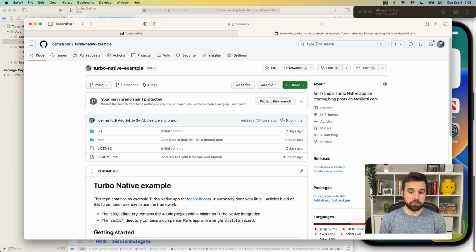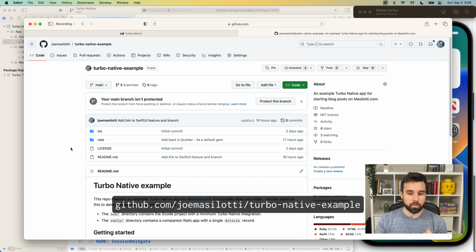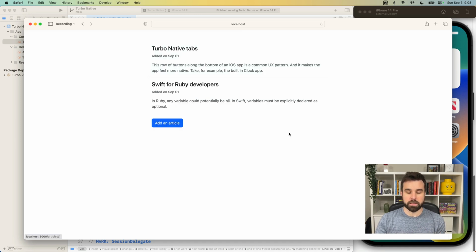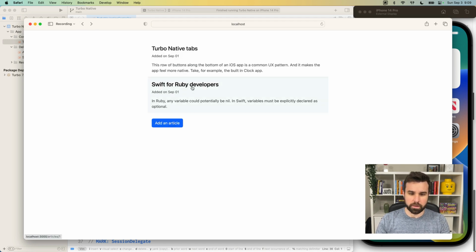We'll be building off of an example repo that I put together just for this project and that I'll be using for future blog posts. You can get it at github.com/Joe Mazzolotti/turbo native example. What this does is set us up for a really bare bones Turbo Native iOS and Rails app. You'll see here that on the server we have a very simple CRUD for articles, kind of like the classic blog post example. We can edit articles, delete them, add them, nothing out of the ordinary.